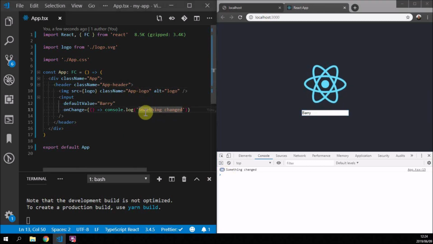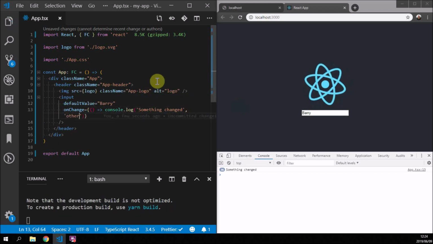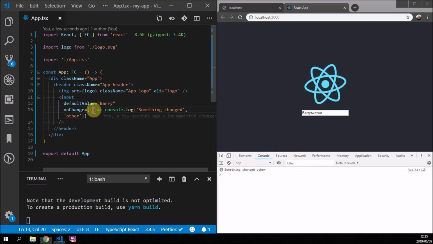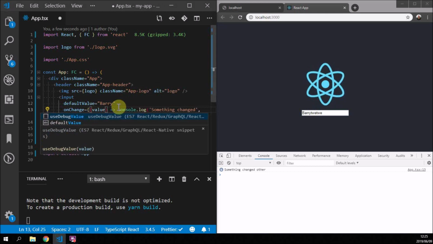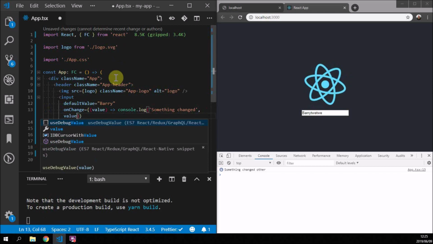Now, how do we know what changed? Well, in order to do that, we can add a comma here, and you can type in a variable here. This will just be something else like other. That's a nice way for console logs. So if I typed in here, it says something changed, and then this comma is basically a space. So what this can take here is a value. I actually think this takes event.target.value. So if we said value, I might be wrong here.